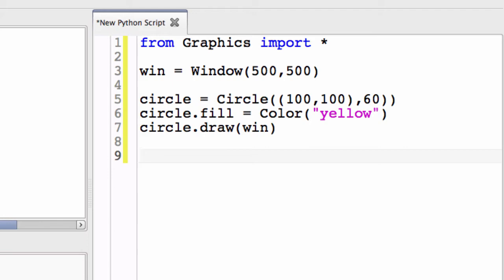Now I want to put some eyes on my circle, and there are a couple of different ways to do this. The easiest way is I'm just going to create an eye. I1 equals, an eye is a circle. I'm going to draw my eye on the circle so that when I move my circle around, it will go with the circle instead of getting left behind. You don't want your eyes left behind.